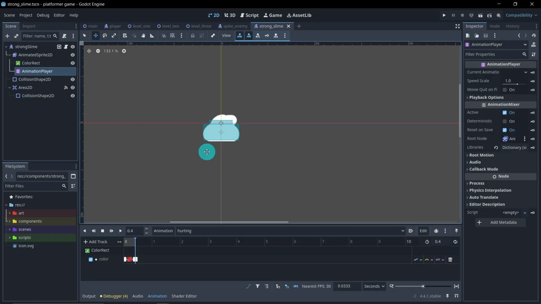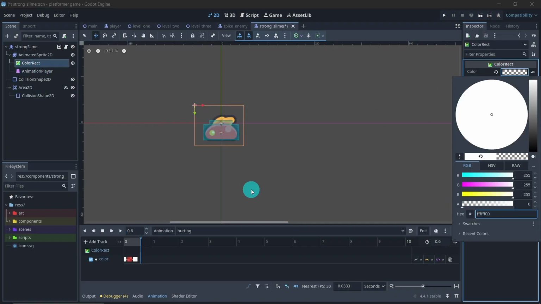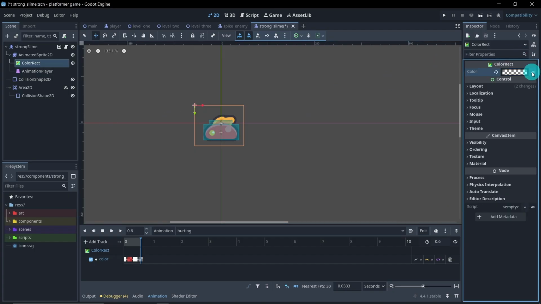So an easy way we can do that is go ahead, extend the current animation from 0.4 to 0.6. Change where we currently are to 0.6. And then as it gets to 0.6, we'll fade out the hurting animation. So go ahead, select the color rect, select the color, simply decrease the A value all the way, and then go ahead and save that there. So then if you play the animation, what will happen is it'll flash and then go back to normal every time it's hit. Let's go ahead and save what we got there.